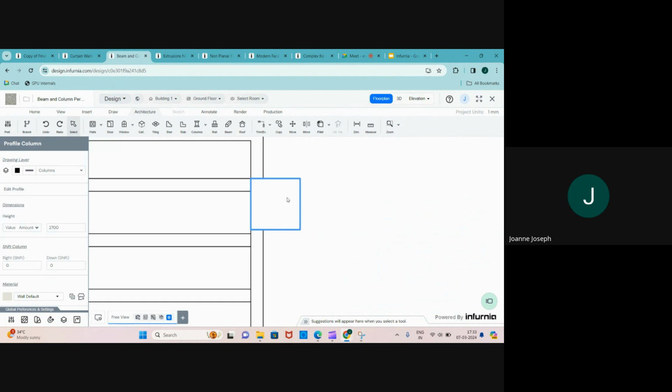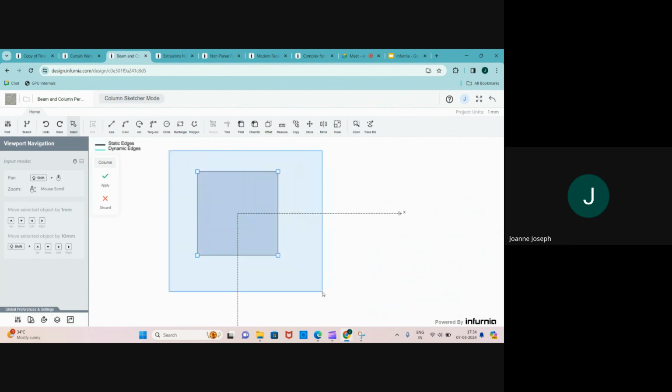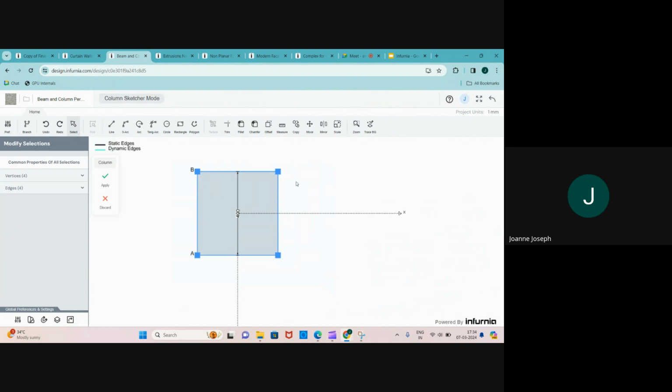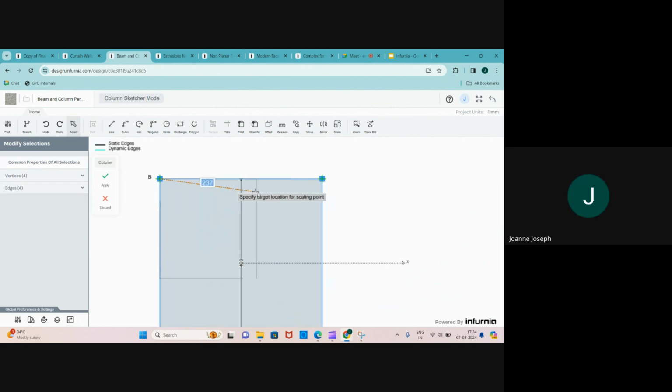I click on this column and you cannot really edit the dimensions here. You can edit the profile. So I select edit profile, and in edit mode, once you're here, you just select all of this by doing a window select and then select scale here. Then I click on one point and then I click on the other point. So now you can see when I'm moving my mouse, it is moving in any different direction and the length is also determined.